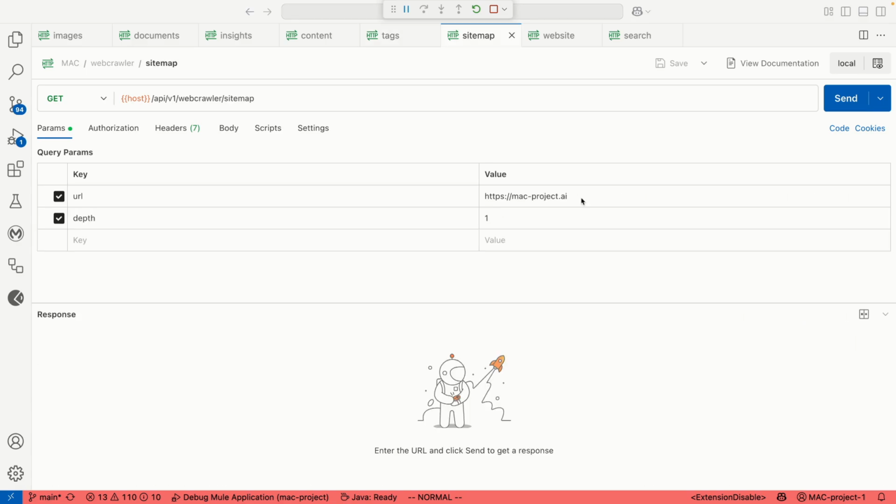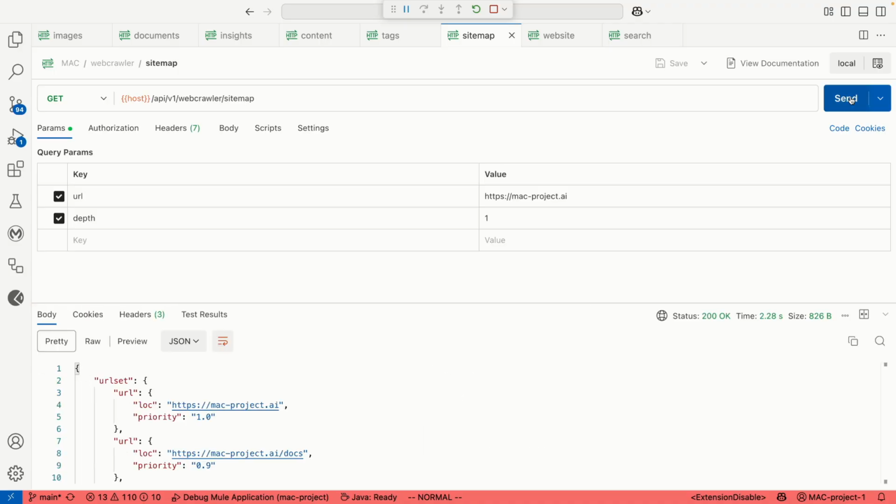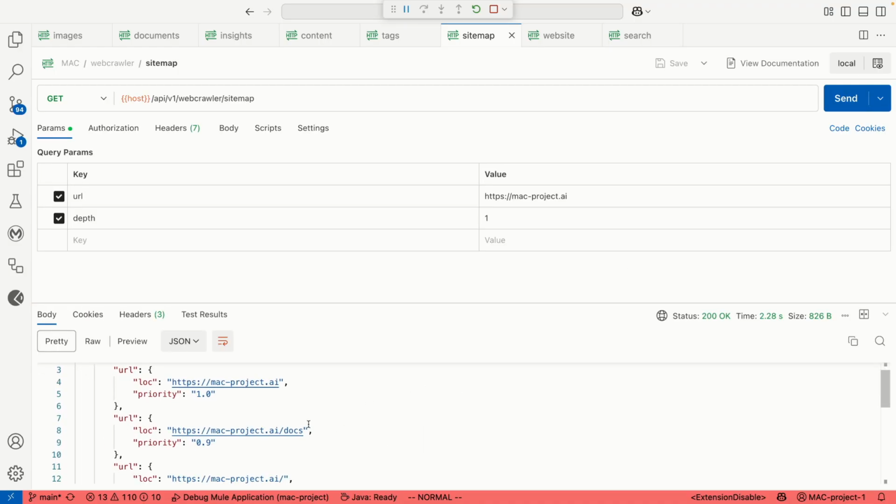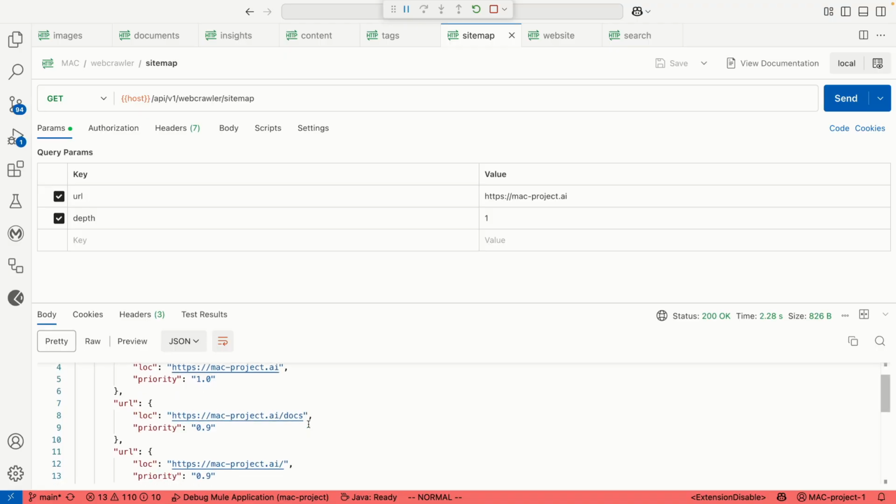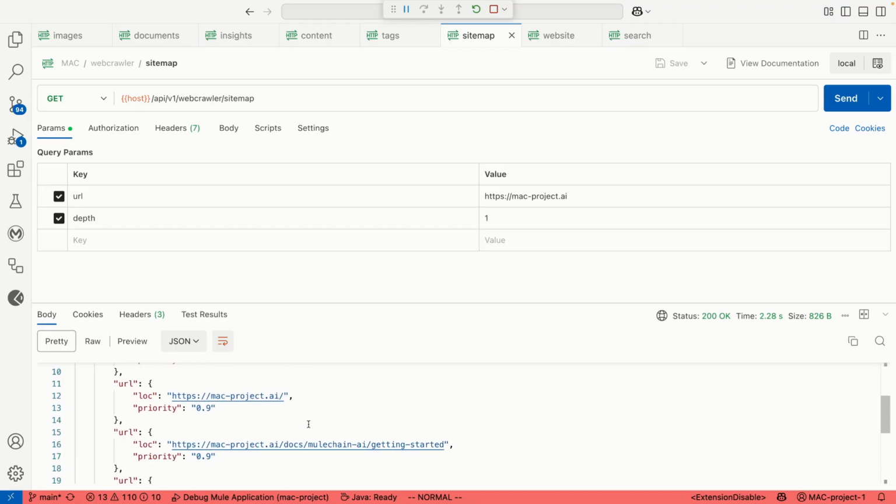Now let's check how the sitemap operation works. This time we will use Max Project's website for faster response, and we set the depth to 1. Hit send. The result includes URLs and priority values reflecting the depth of each page in the structure.